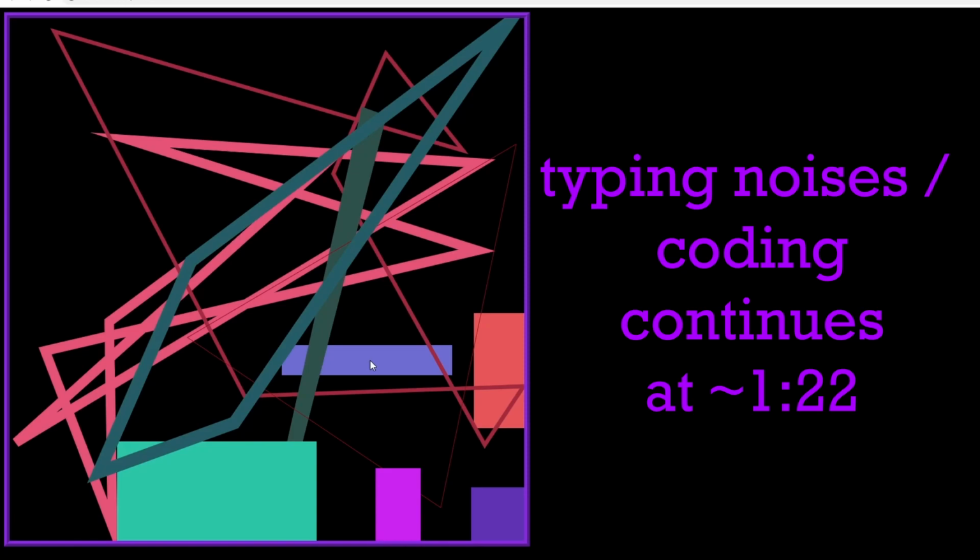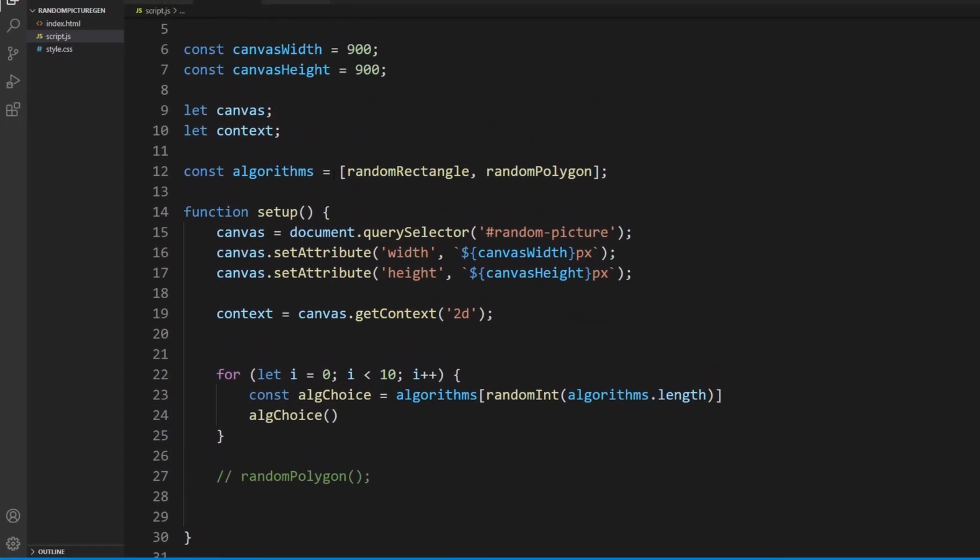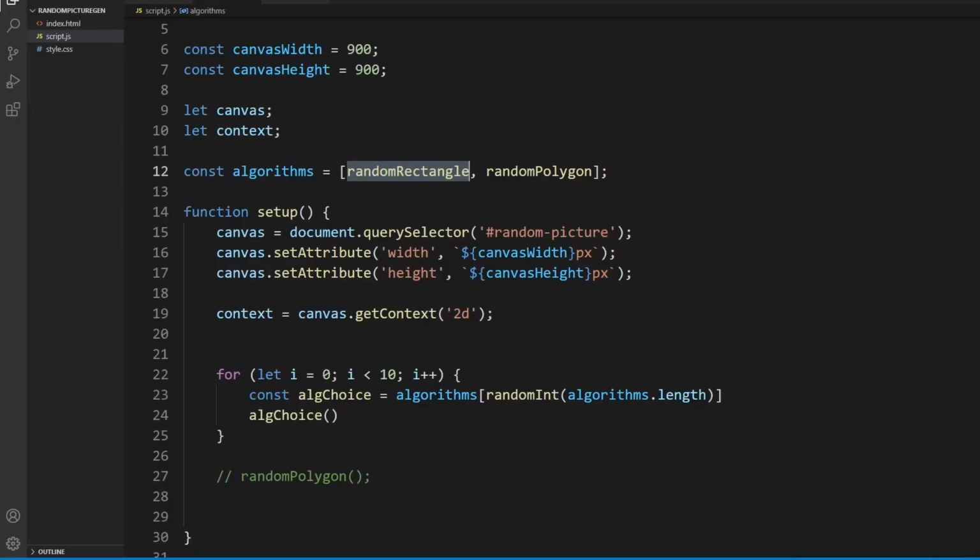This is the final part of the random picture generator I am working on using JavaScript and HTML. As you can see here, I have generated a random picture. I like the color scheme, by the way. It's like from a pink to a bluish cyan turquoise. It's pretty cool. And so far, I got this program to generate random rectangles as well as random polygons.